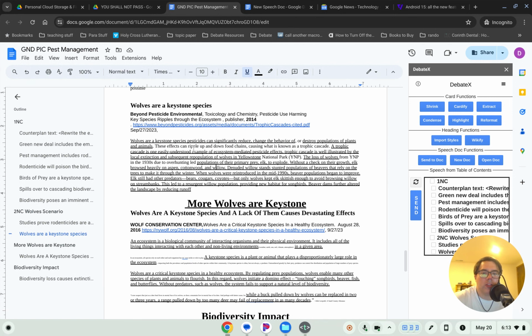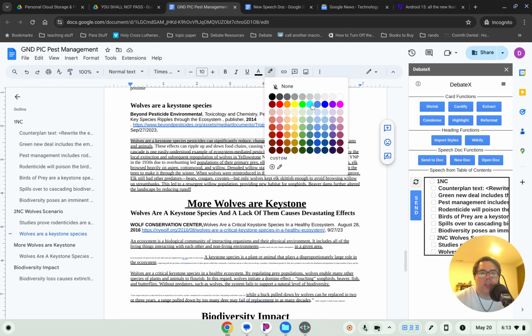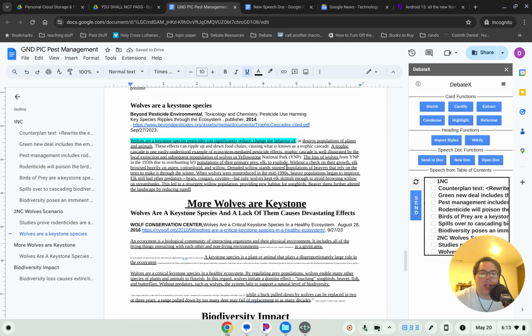And you'll also notice a third way, which is you can highlight. So for example, wolves are a keystone species. Pesticides can significantly reduce or change the behavior of. And so you can highlight them. Let's just say that's enough for now. I didn't read it, so I don't really know whether it's a good highlighting of that card or not. There might be more that is needed, but the point is that if you were to see a card like this, you would simply read the highlighted version.